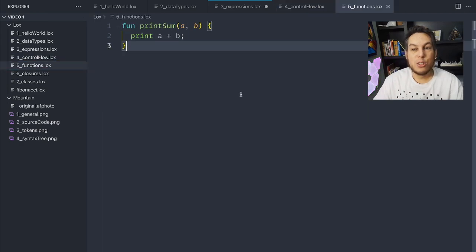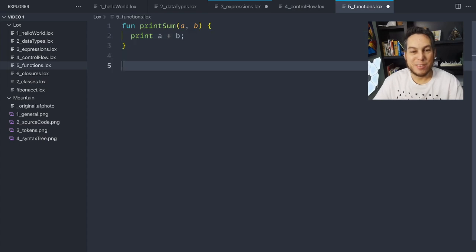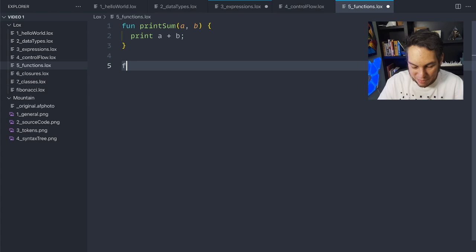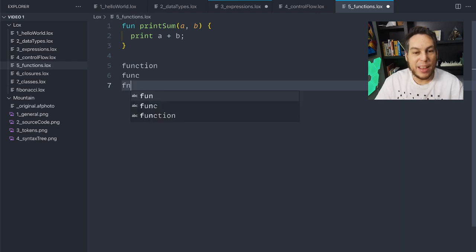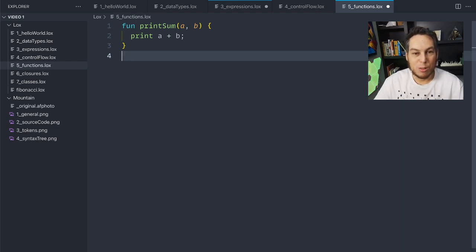Functions. Lox defines functions with the keyword fun, which I love. There are languages that use function, like JavaScript. There are languages that use func. There are languages that use fn. I love that he chose fun. So yeah, this is a function, it receives two parameters, and prints the sum of them.